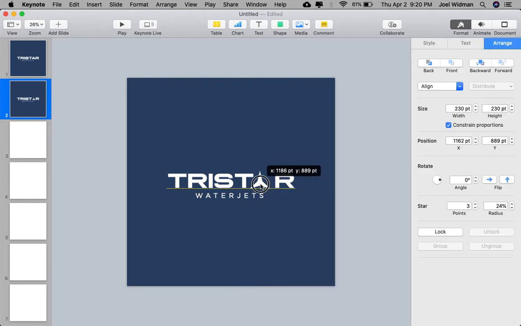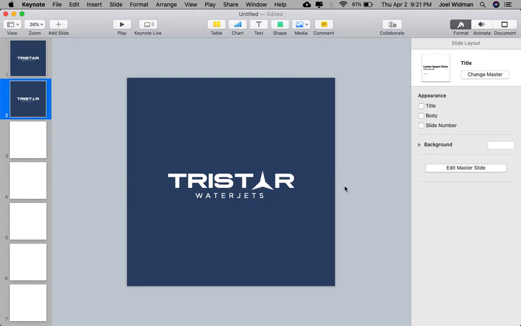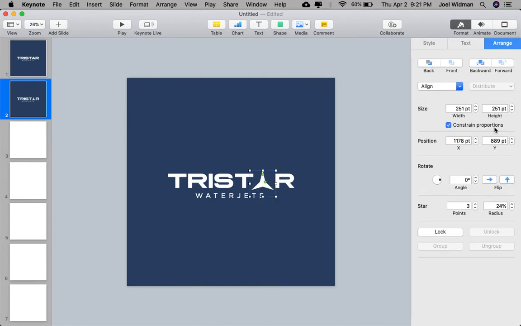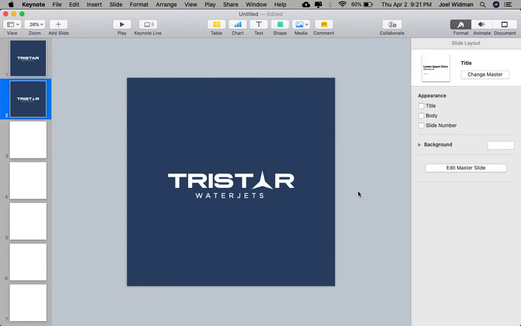Tri-star water jets. I'm going to make it a little bit bigger. Now, instead of just dragging it here, I could also just change the width and height right here. Make it a little bit bigger, just so it kind of stands out. But I don't like the size of that. Let's just bring it down a tiny bit. Okay, I have myself a fairly decent logo right here.